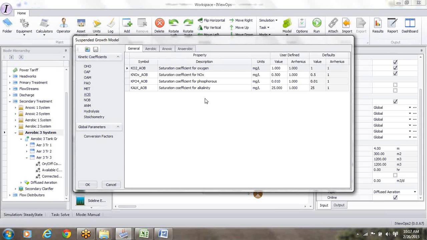AOB. Under AOB, what we find in real plants is, unless they're high rate plants, the half saturation constant for DO in the longer MCRT plants is more like 0.5. The half saturation constant for K ammonia at 20 degrees Celsius is also like 0.5. You can feed in an Arrhenius for changing K ammonia with temperature. It can be greater or less than 1. For NOB, similarly, the KDO may be a little greater than 0.5, maybe more like 0.55. Okay.